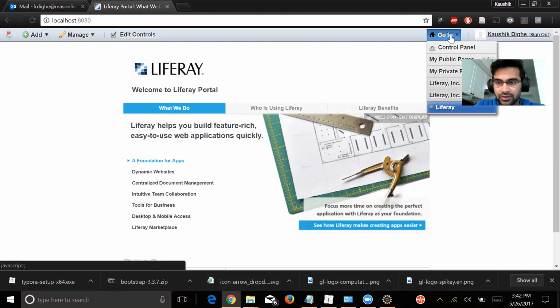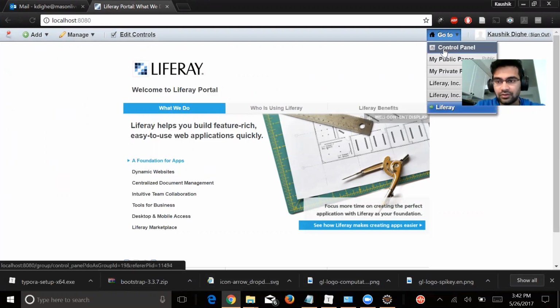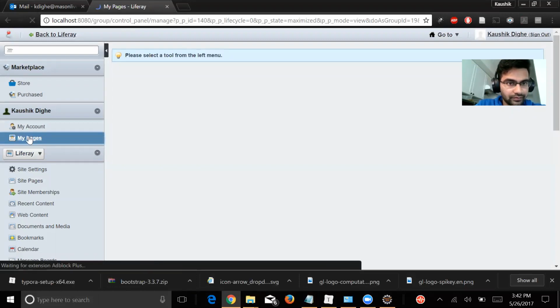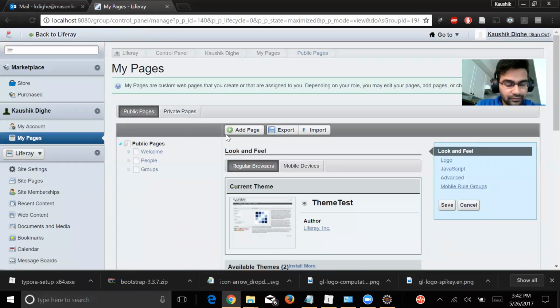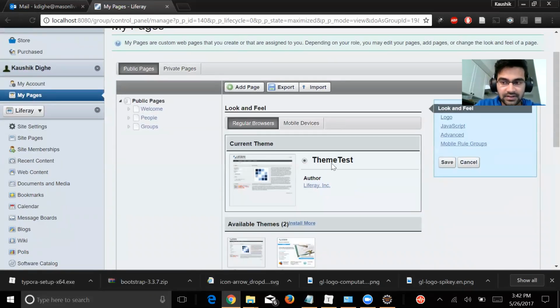Since I've already run the project, I'll first walk you through the control panel. I went to my pages. These are the 3 tabs I created. You add a page here, that is the way you add a tab. This is the theme test, the custom theme which I created.